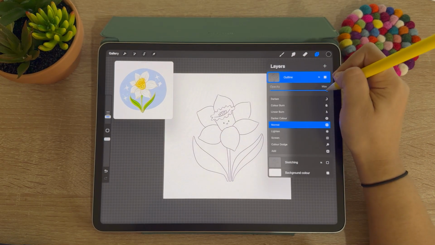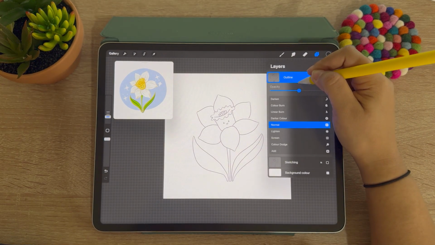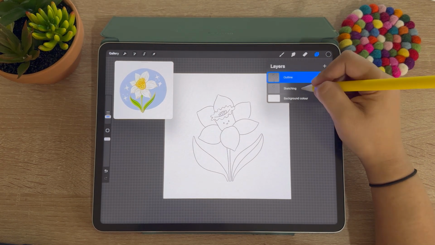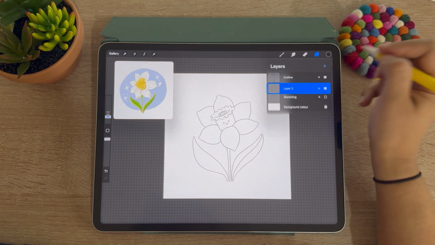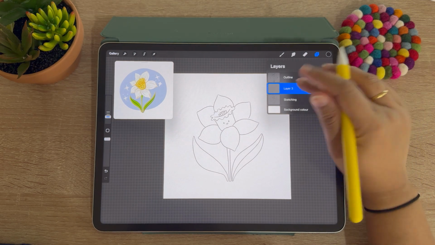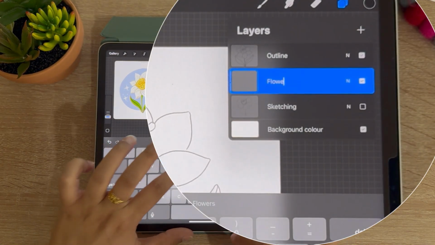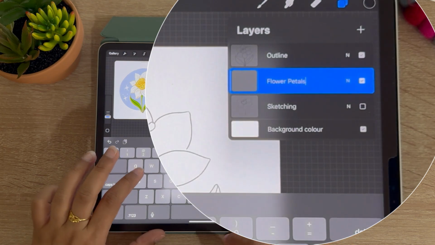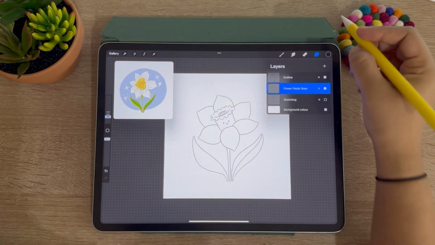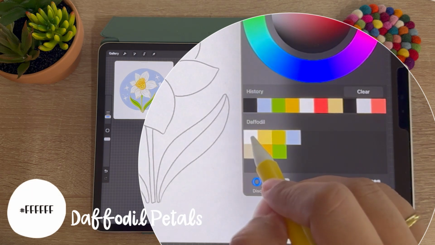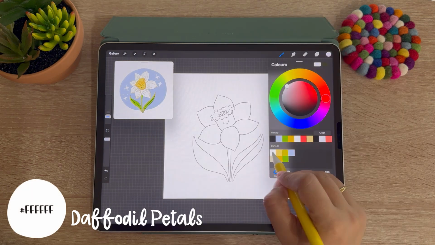Okay, so I'll reduce the opacity of this layer to maybe like 50% and create a new layer below this outline layer. I'll go on sketching layer and then tap on plus icon. Okay, so now this layer 3 will be my flower petals base layer. Okay, so this is my flower petal color, the off-white one.